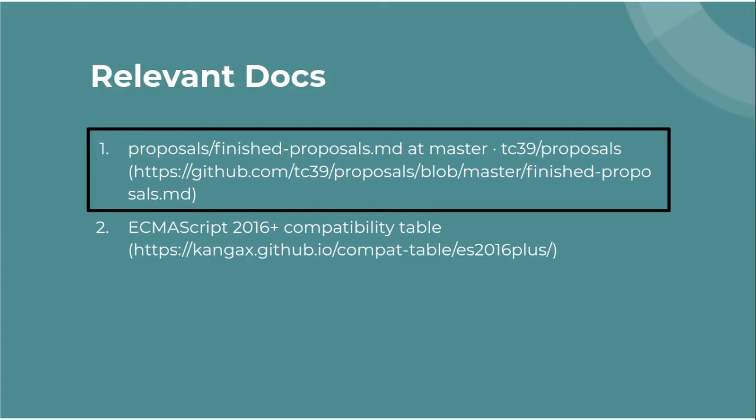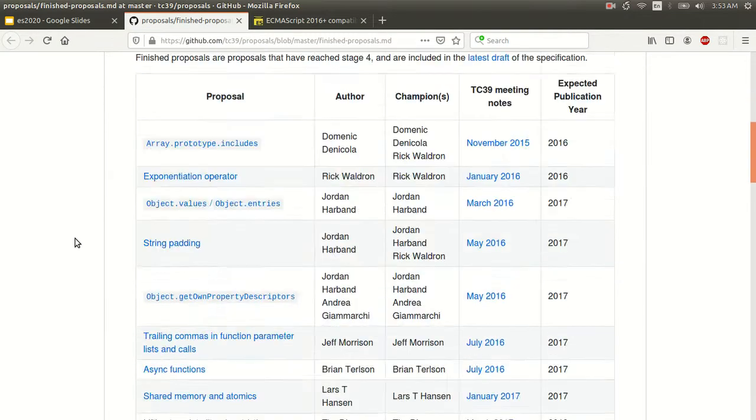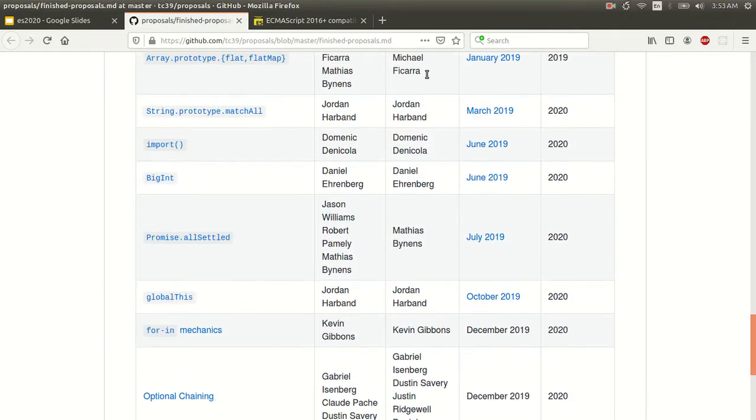To know more about the features, you can visit the GitHub page. On this page at the bottom all the features are given, and if you click the links you can know more about their status, syntax, etc.